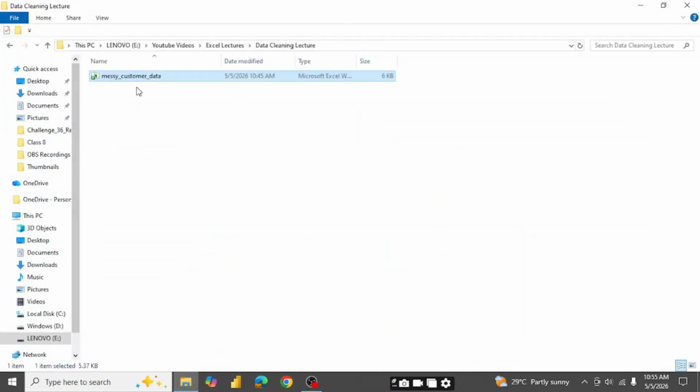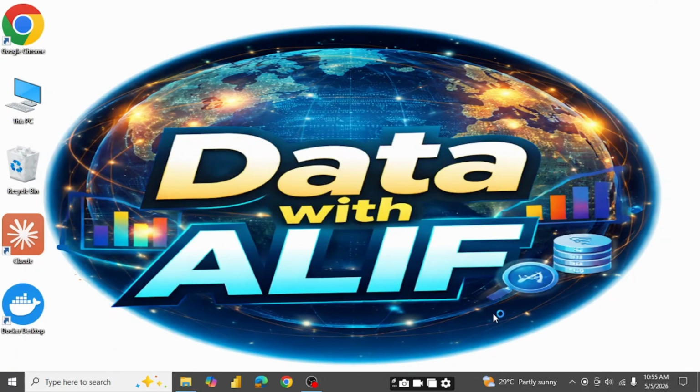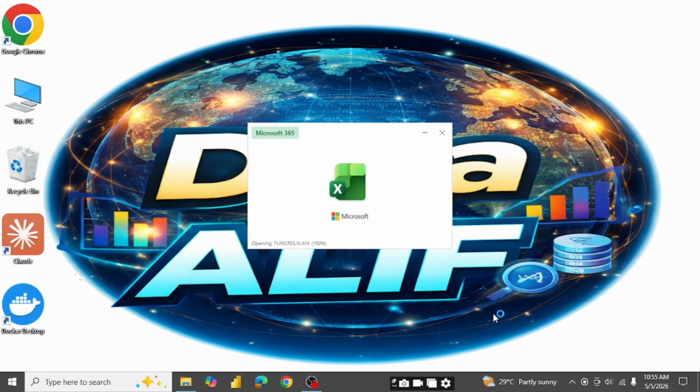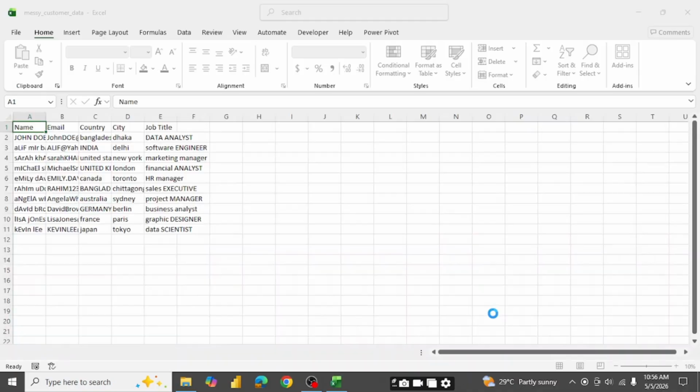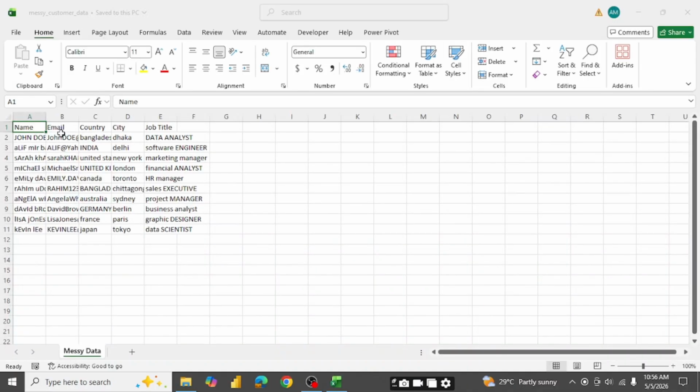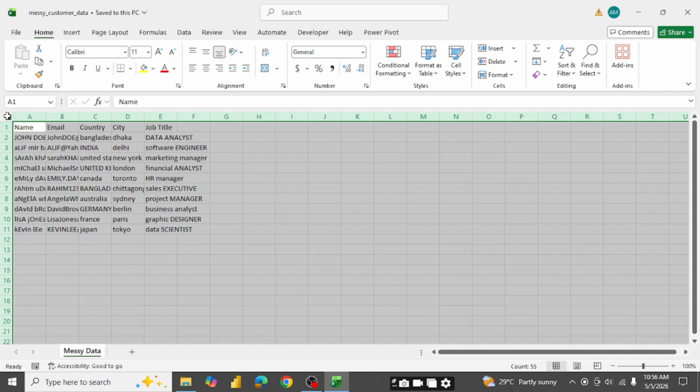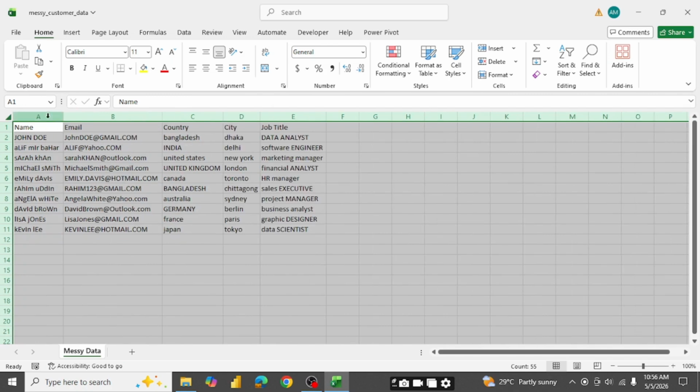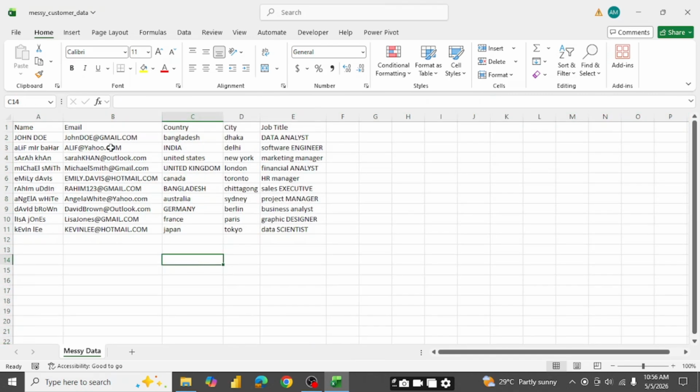I have a data set over here, the messy customer data set. I'm going to select over here and we have to wait for a while to open it so that you may understand how to work on a data set properly. Okay, so we have a data set. This is a messy data set and it looks not so clean. So what I'm going to do is select over here and make it perfect to see all the names.